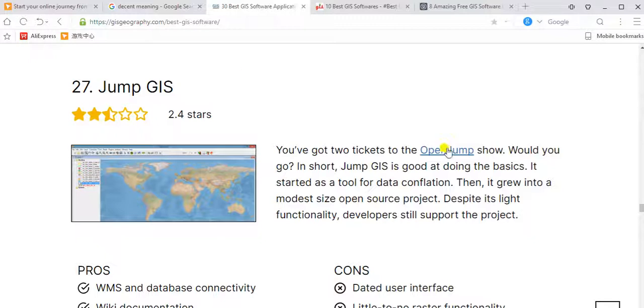27. OpenJUMP GIS. You have got 2 tickets to the OpenJUMP show. Would you go? In short, OpenJUMP is good at doing the basics. It started as a tool for data compilation. Then it grew into a modest-sized open-source project. Despite slight functionality, developers still support the project.